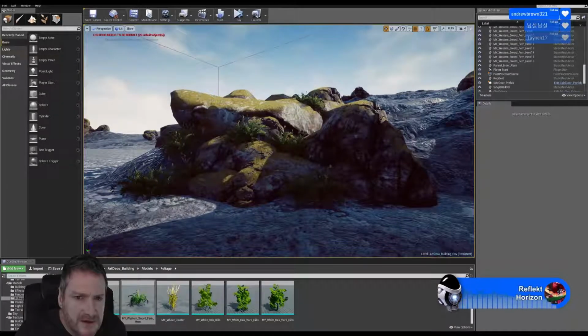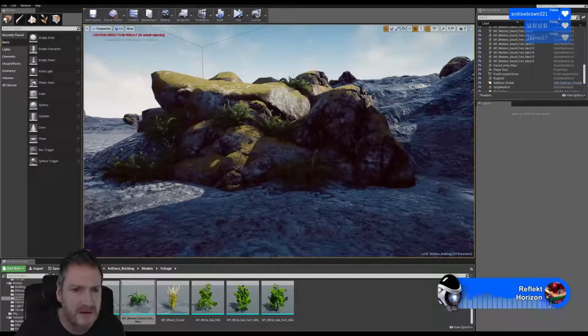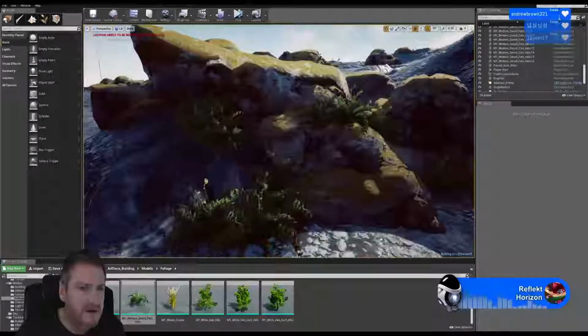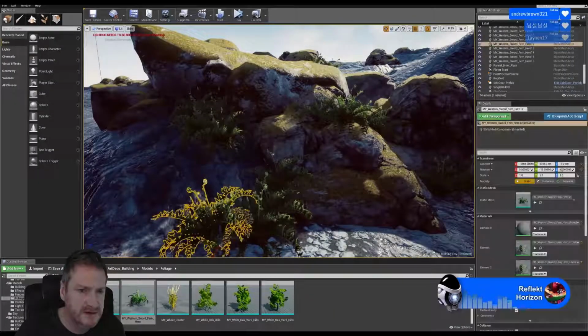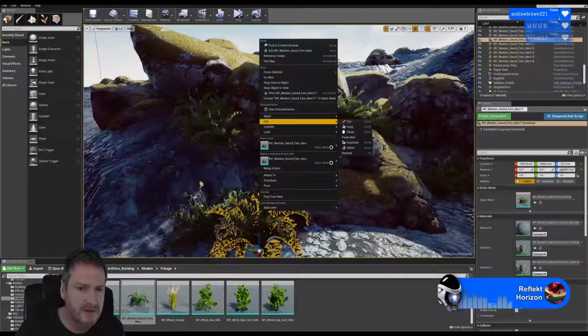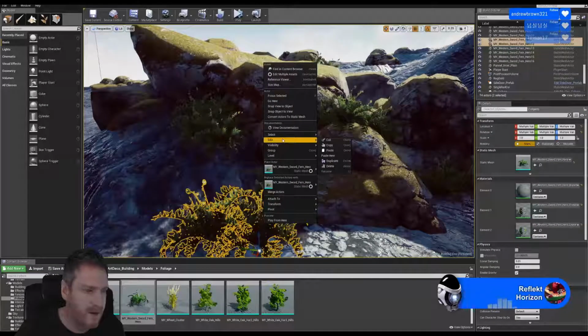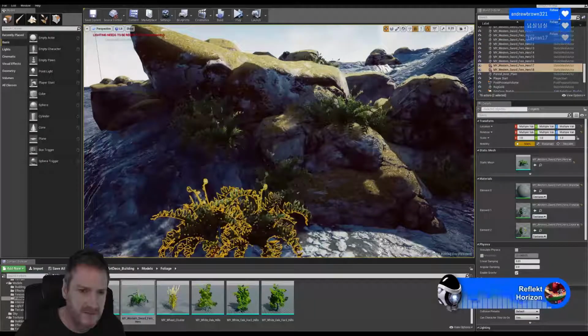Make sure they're all moving like they should. Yep, they look fine. And I think another couple through here. So we'll grab these two. And we'll duplicate them.